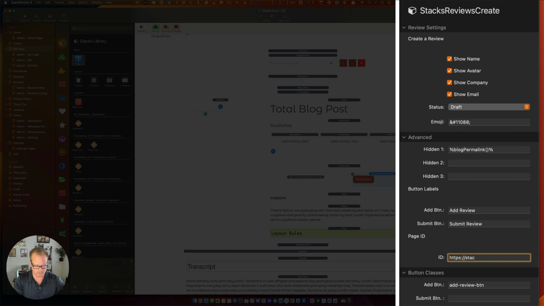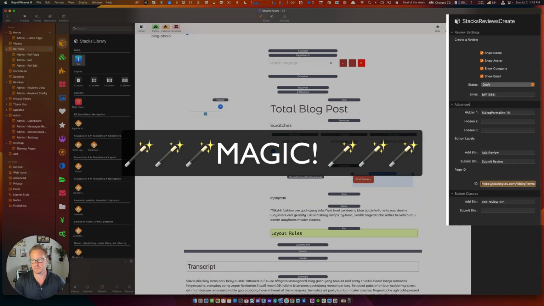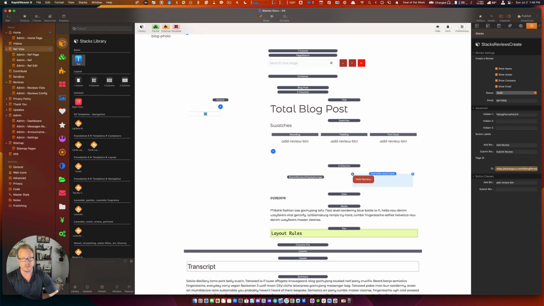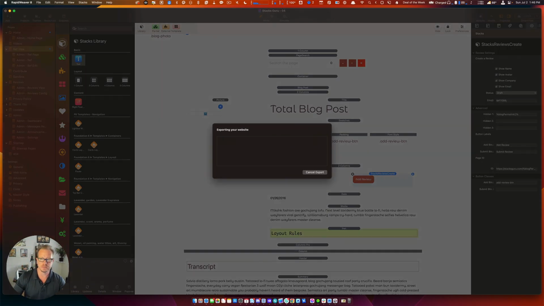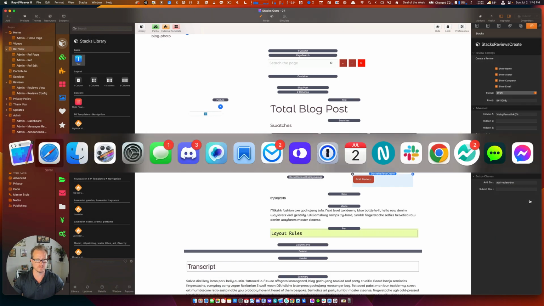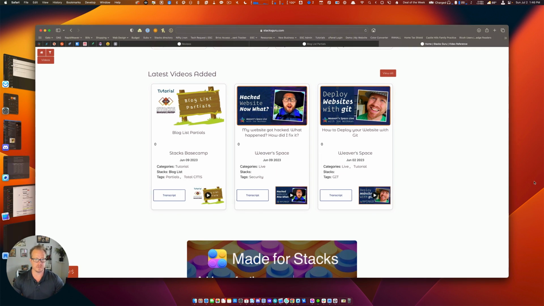So HTTPS, stacksguru.com/%blog permalink parentheses. Okay, so there's that. And now I'm going to publish this. And let's see if it actually works now, or I may have to actually add another review. So I might actually have to add another review.